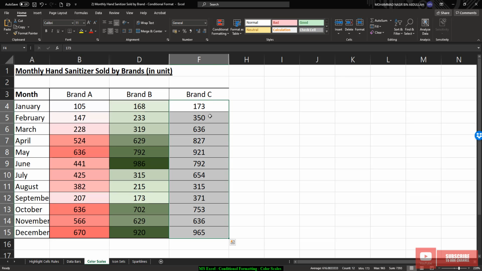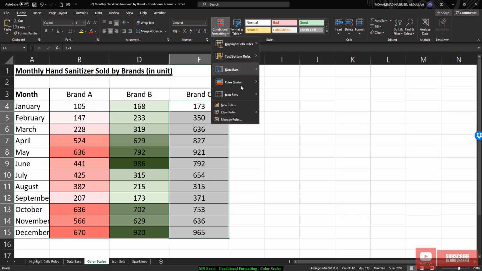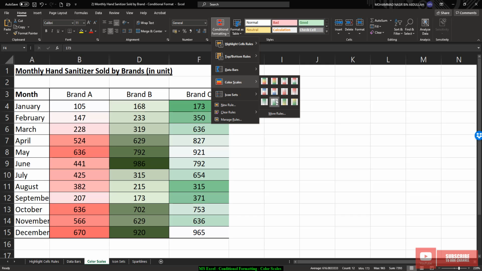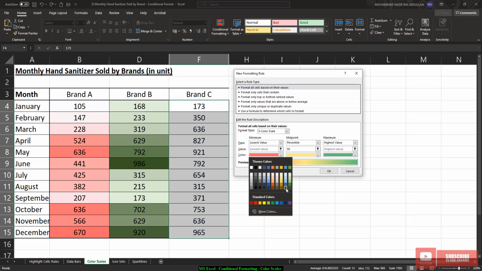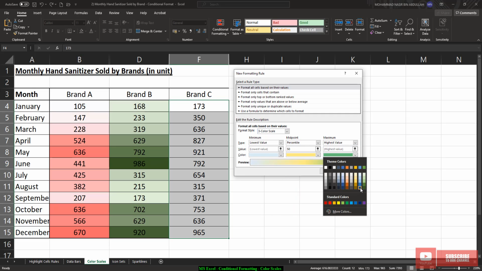Let's do brand C. Go to conditional formatting and click on color scales. You can use the automatic or suggested color scales, or you can click on more rules. Just now I used a 2-color scale. Now let's say I want to use a 3-color scale. It will set colors for the lowest value, the percentile, and the highest value. Percentile means we take the middle value. For the lowest value, I want to use the lightest blue, and for the highest value, the darkest blue.